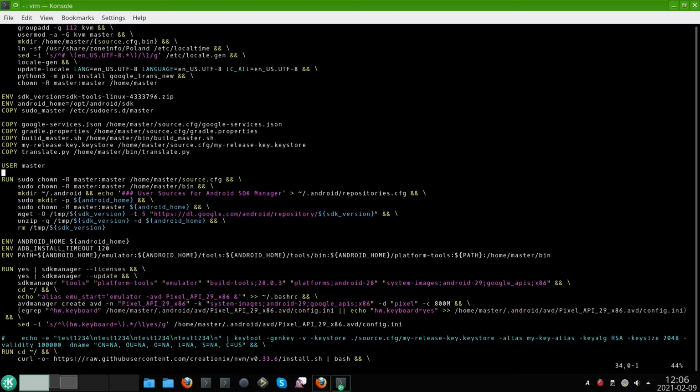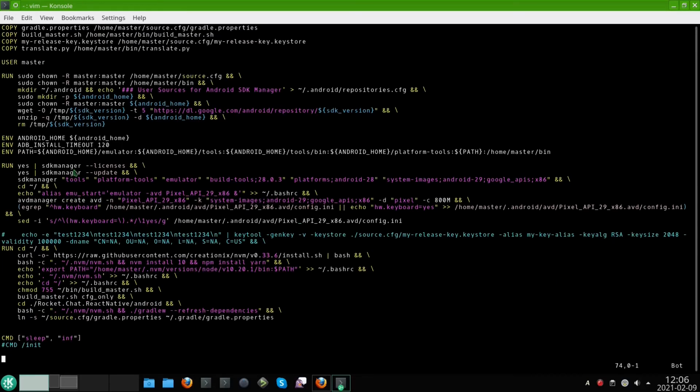Here we have the part where we have to accept licenses, as you can see, and we are installing the proper components also. And here is also the part for creating some default Android virtual machine, Android emulator, and some basic options that are needed later to be able to use, for example, the keyboard properly.